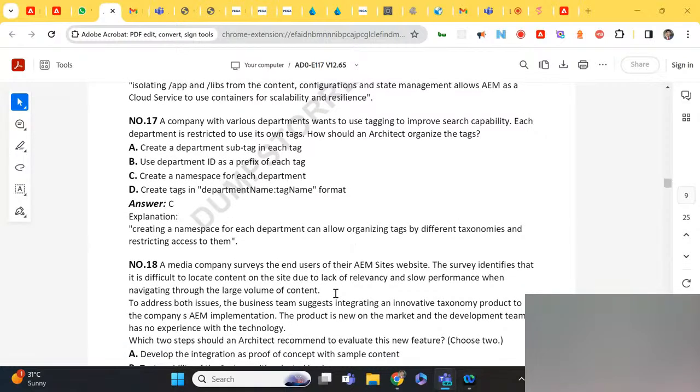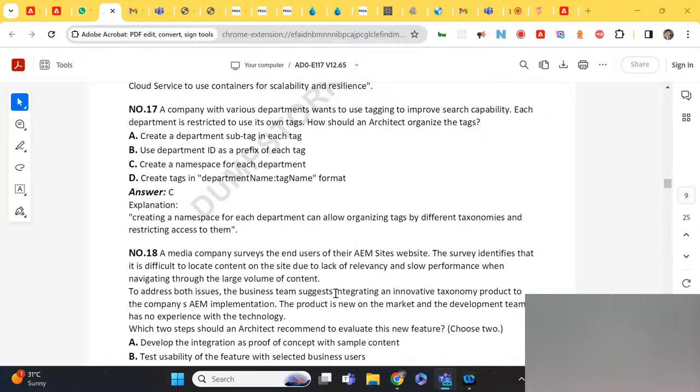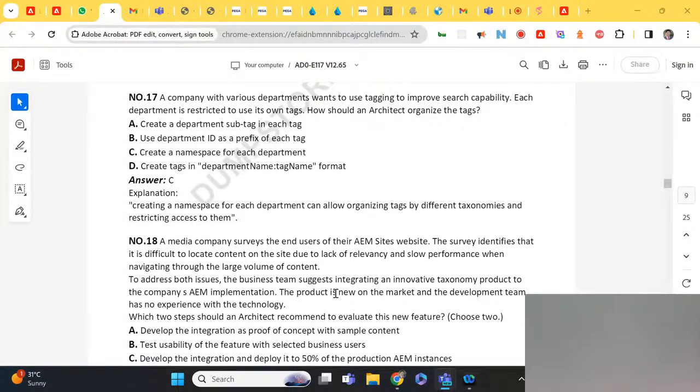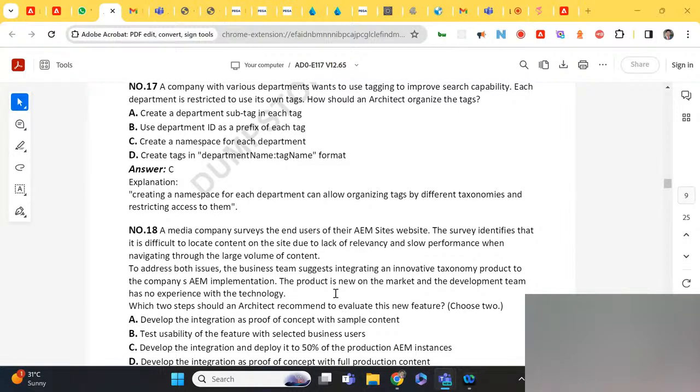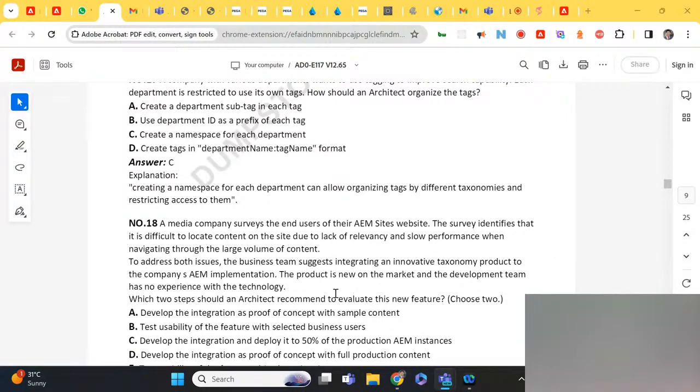Develop integration as a proof of concept with sample content. Test usability of the feature with selected business users. Develop the integration and deploy it to 50% of the production AEM instances. Develop the integration as proof of concept with full production content. So, what do you suggest? Sample content proof of concept or full production content proof of concept? It is not on production, just on the production content, because we wanted to identify the locate content on the site.